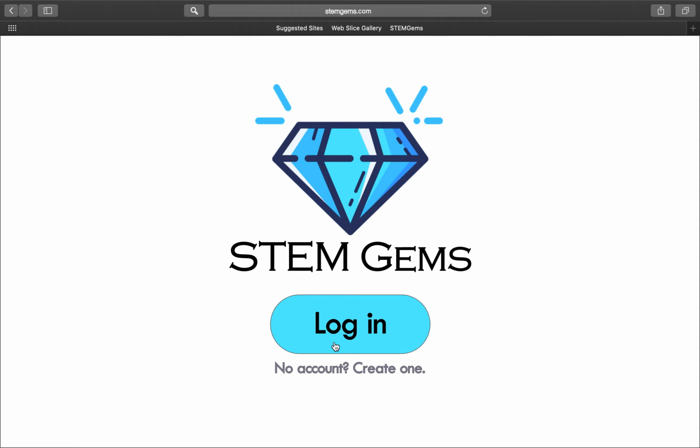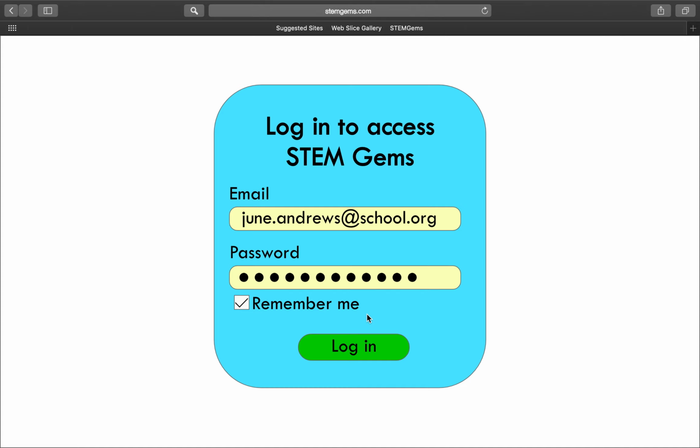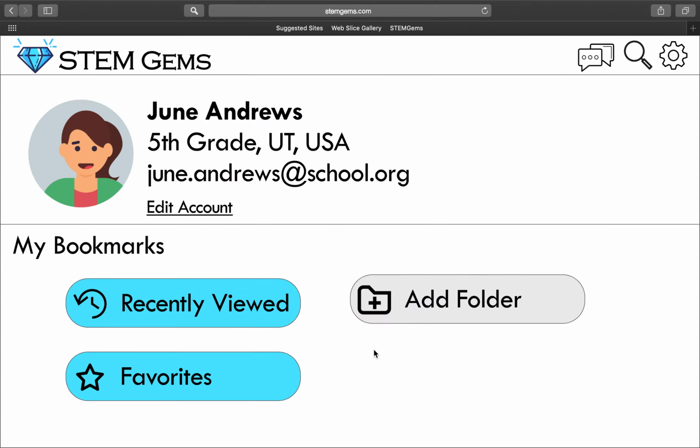actually don't know if I have a login or not. I'm going to assume I have a login. Okay, I do. June Andrews. It remembers me. That's great. I'll log in and I see my account, the avatar I picked, and it says my name and stuff, so that's great. I have some settings. Don't know what that is.